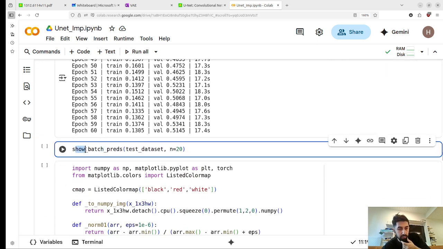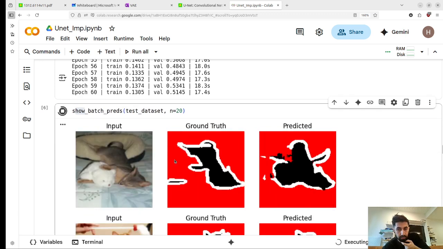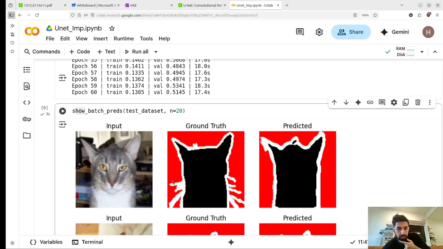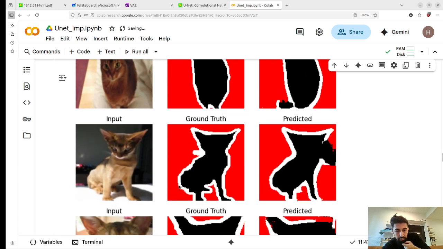So here I wrote a function to visualize the results. We're visualizing 20 different images. Here we have the ground truth. This is the input image. This is what the output should be, and this is the prediction. So it fails to capture the whiskers. Here also, you can see it doesn't see the legs because it's kind of hard.